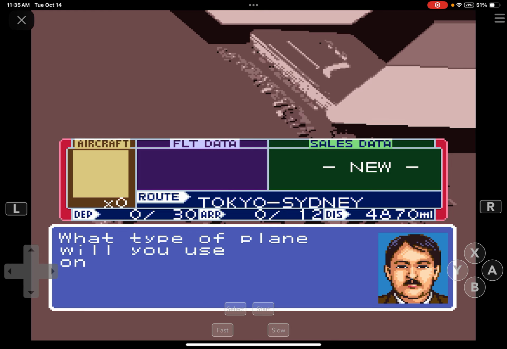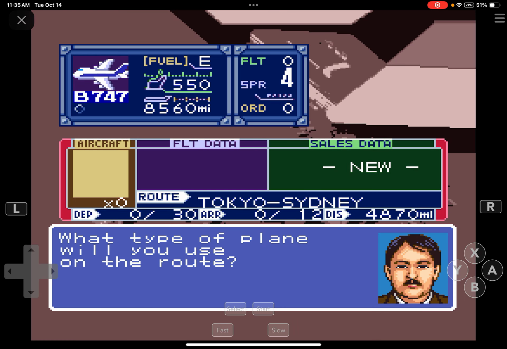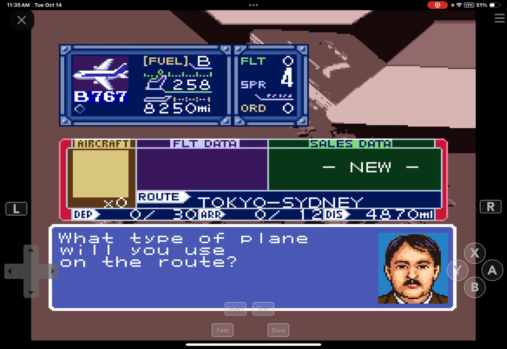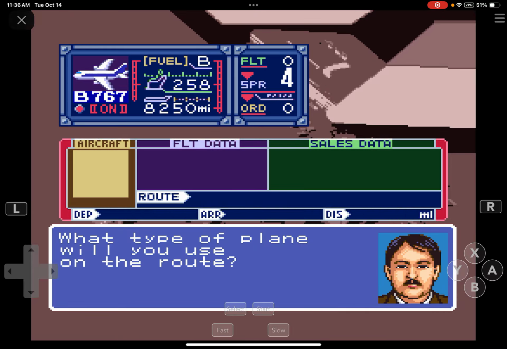And then it'll bring me to this menu where I select details about the route, like what plane I want, for example. I think the best plane I have right now is probably either the 767 or this DC-10. You can see the stats of the plane tell me the fuel efficiency. So the better that fuel grade is, the less it will cost for these planes to run. Under that is the number of seats, which obviously is how many passengers can fit on each plane. And under that is the range, okay? Both have more than sufficient range to reach from Tokyo to Sydney. I think right now I like the 767.